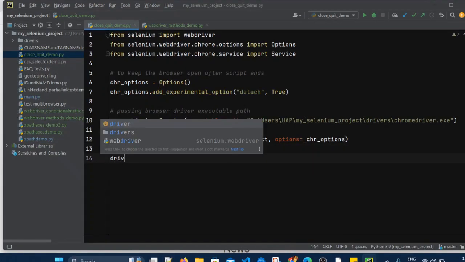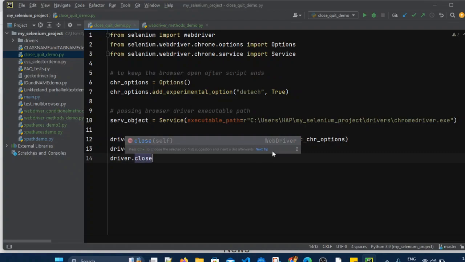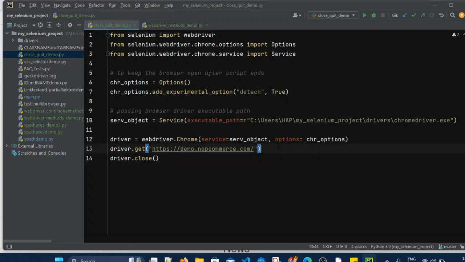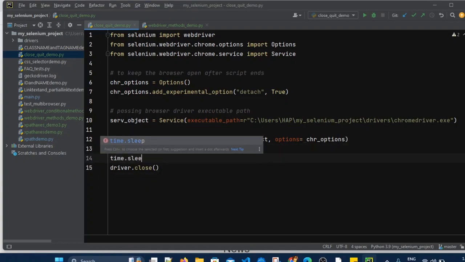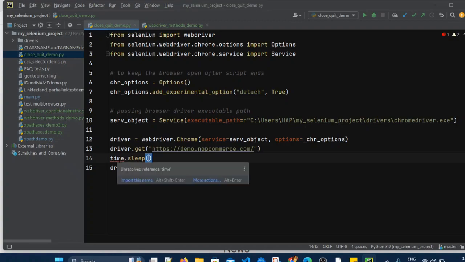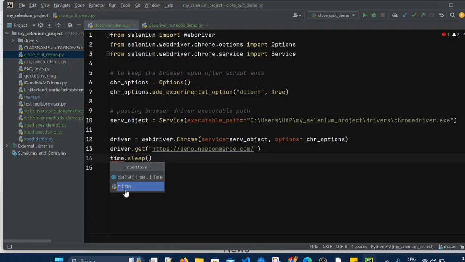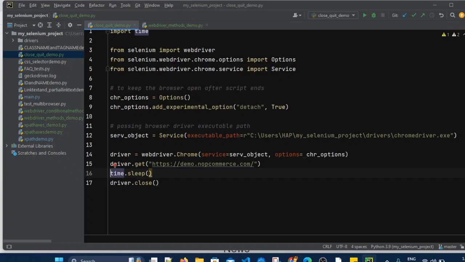and then I will use driver.close. This command will close the instance after opening this web page. Also I can put time.sleep so that it will not be instantly closed, right? If you want to pause the script for some time, I first have to import time. After importing time, we can use time.sleep, and in that I can simply put, let's say, 3 seconds. So it will pause the script for 3 seconds before closing it.